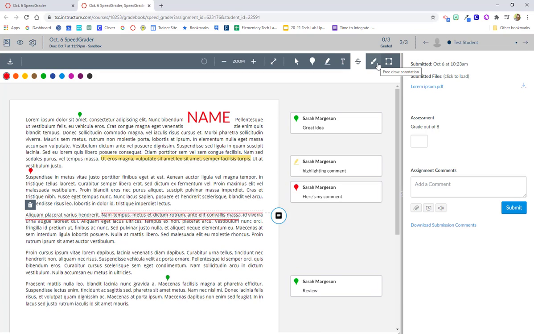The last one I'm going to talk about is our free draw annotation. Now with our touchscreen laptops, we're able to choose this free draw annotation. You can grab your pen from your laptop and you can actually write directly on their document. This is very helpful if you're a teacher that's used to giving annotation marks paper pencil for your students.